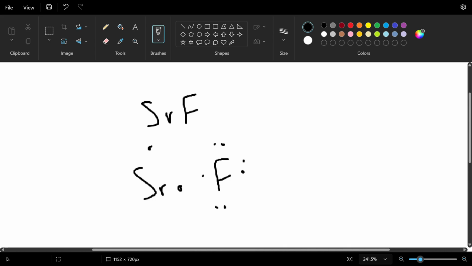Now in this case, fluorine would only need 1 valence electron in order to be stable, so you're just going to add that and take 1 away. But if you notice, you'll see that strontium still has 1 valence electron that it needs to give away in order to be stable. So what you're going to do for this is add another fluorine, and draw out the electrons again.